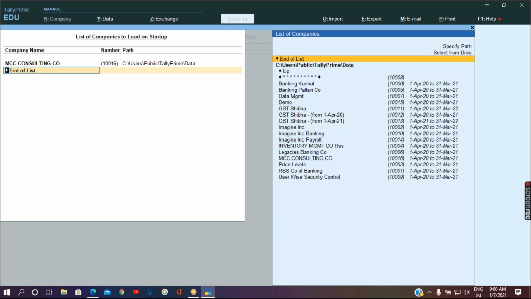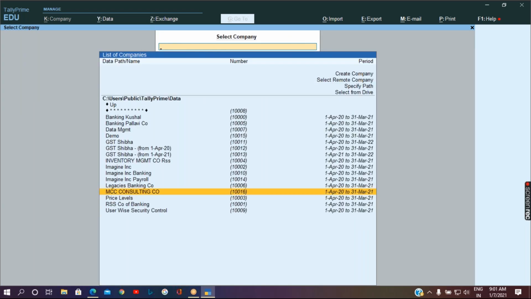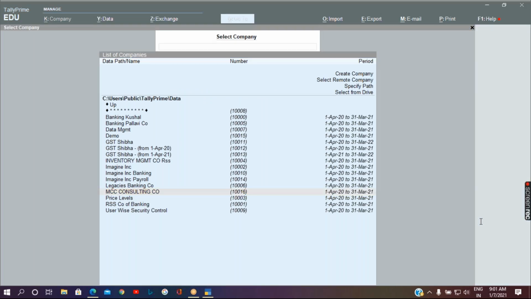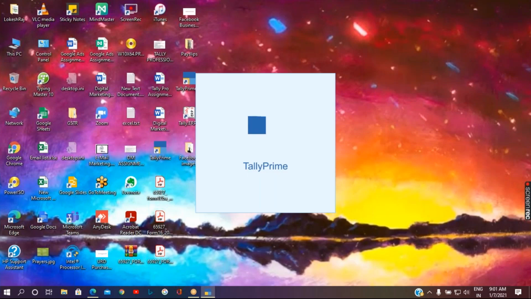If you want, I can show this. I'll accept it and keep Load Companies on Startup as Yes. Now I'll accept it, and the shortcut key to shut Tally is Control Q. If I use Control Q, Tally will shut down in one shot. So let me open Tally and check whether my MCC Consulting company is getting opened automatically or not.